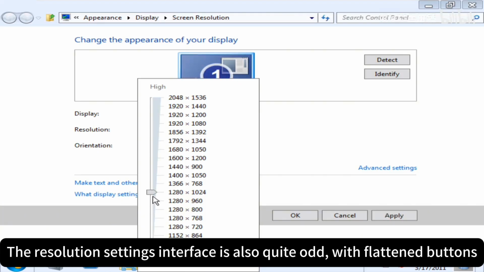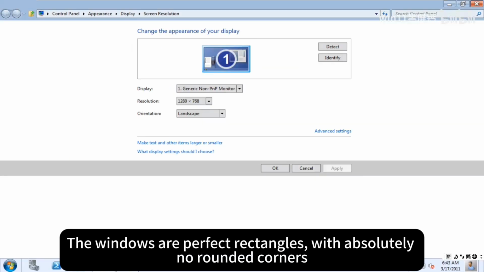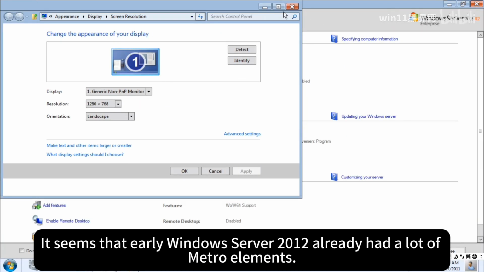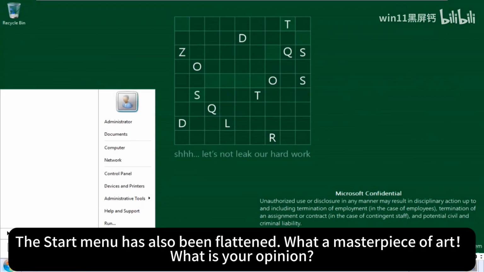The resolution settings interface is also quite odd, with flattened buttons. The windows are perfect rectangles, with absolutely no rounded corners. It seems that early Windows Server 2012 already had a lot of macro elements. The start menu has also been flattened. What a masterpiece of art. What is your opinion?